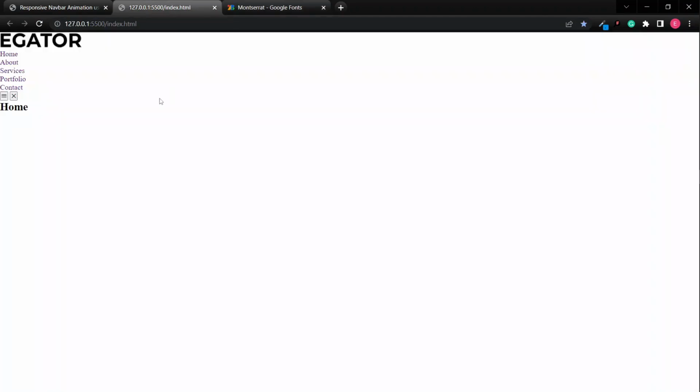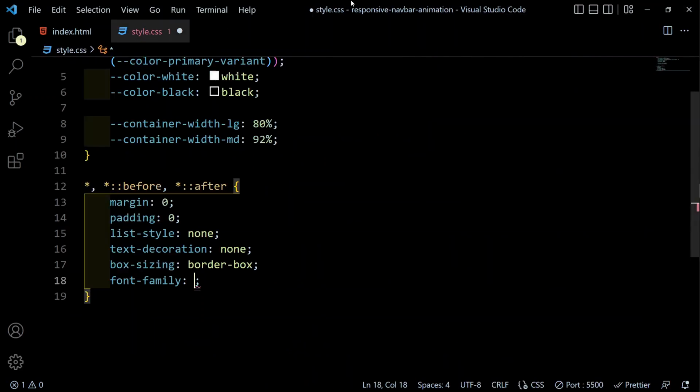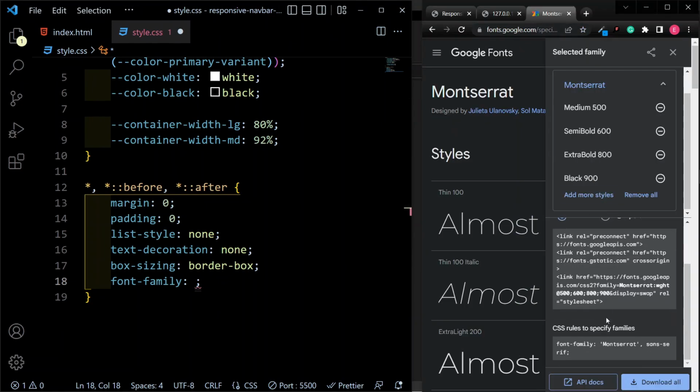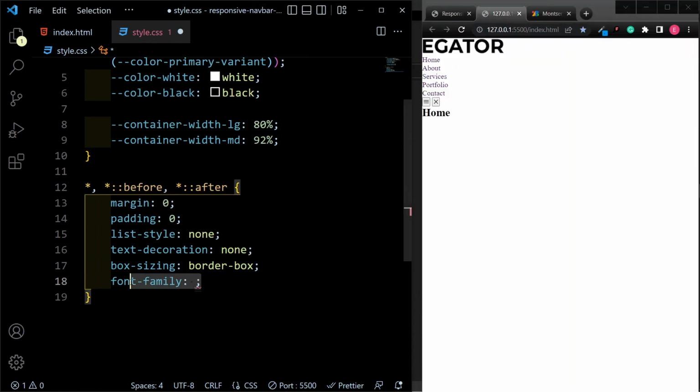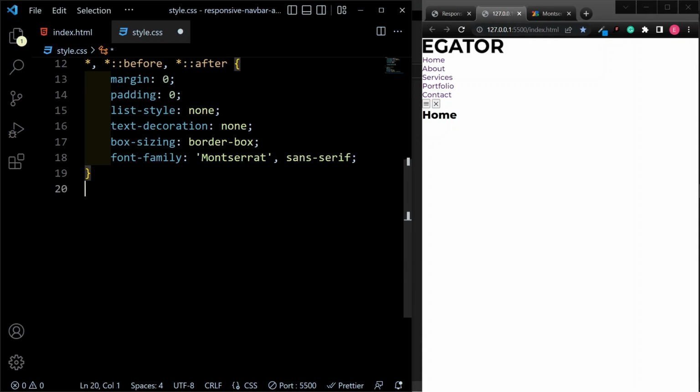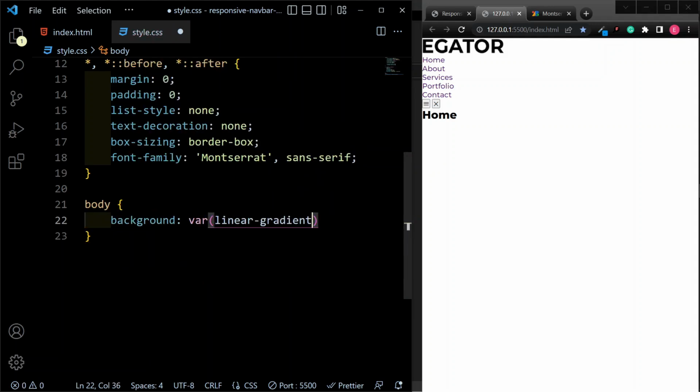All right, so let's come back to our projects and let's set our font to be the font we just copied. You can even just copy this, paste it right here, save, and now we have our fonts changed. All right, so I'm going to target the body, and then give it the gradient background. That's the variable color gradient. Yeah, that's what I called it.